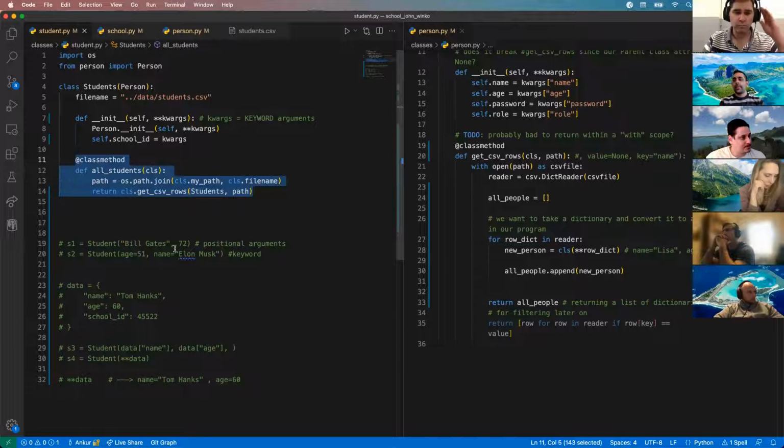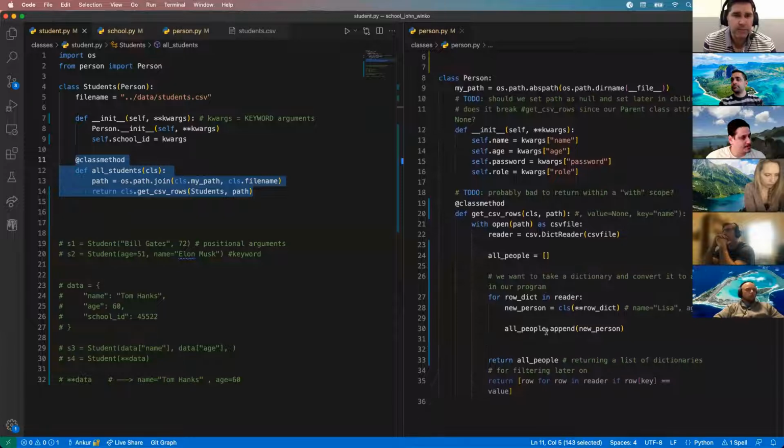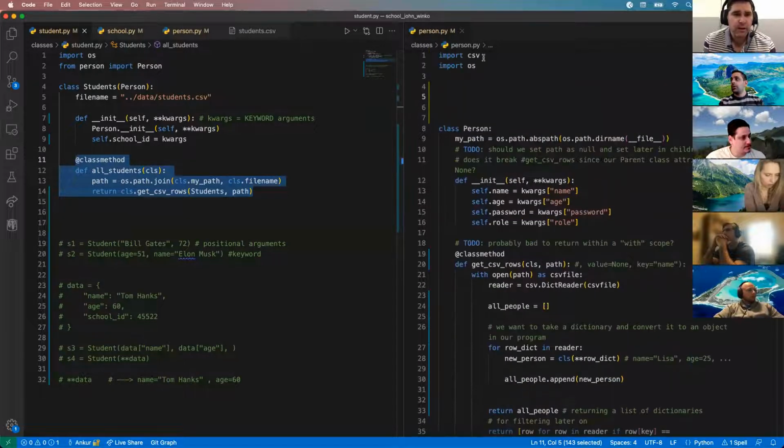Jesse, question. Yeah, this is probably a simple question for most, but I understand the import CSV file. What does the import OS do?